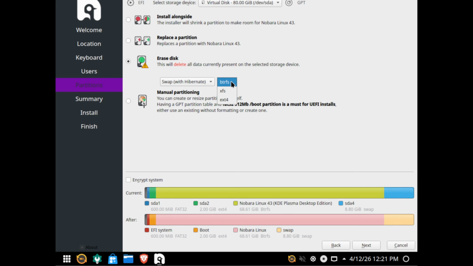Now BTRFS is a modern file system with built-in snapshots, which is great for Linux users because we can do things like Timeshift or rollbacks if something breaks. There are snapshots that we can roll back to. So this takes out a little bit of the guesswork and a little bit of the scariness of going to Linux. We can always roll back if we screw something up.